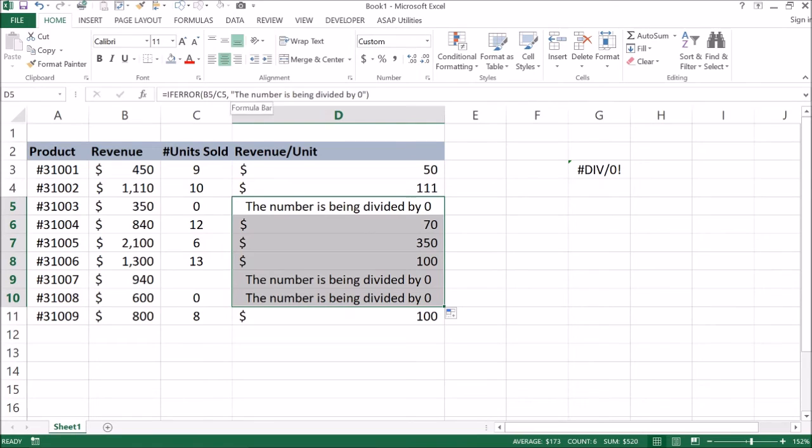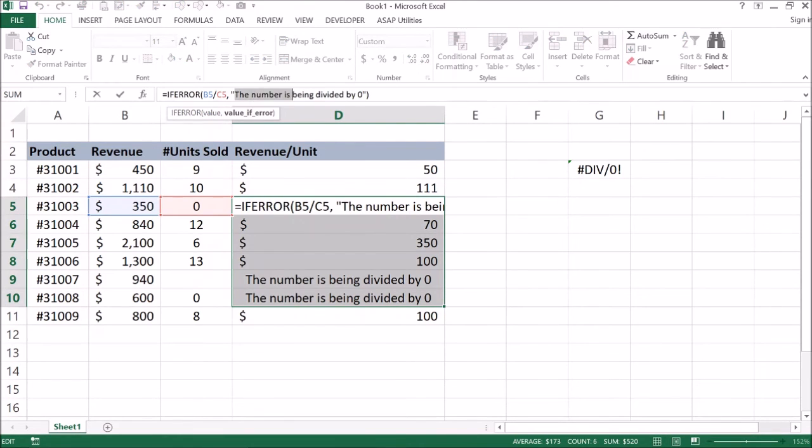What if I don't want to see anything if there is an error? All I need to do is just remove the text from my formula here, and I can leave the 2 double quotes, and it essentially is telling Excel that if there is an error, don't show anything because there is nothing in between my double quotes.